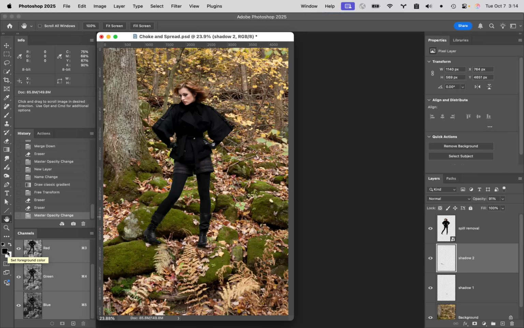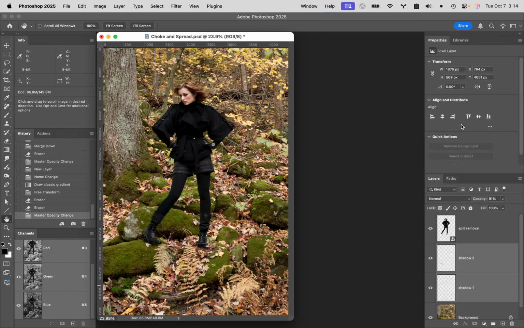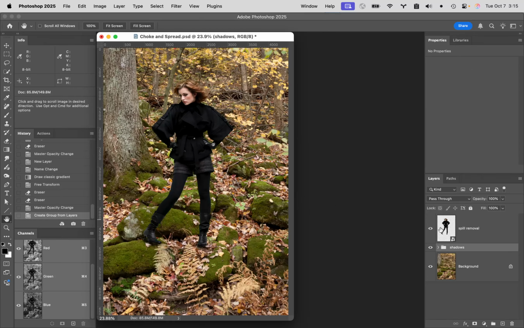If you actually turn the shadows off and on, I'm going to group my shadows together so I can do it just with one click. Select both of your shadows, click on the little flyout menu part, say new group from layers, call it shadow, and then turn it off and on. Floaty girl, grounded girl, floaty girl, grounded girl. Questions? You will thank me when you get to doing shadows.